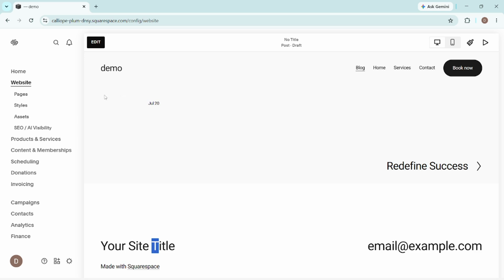First, log into your Squarespace dashboard. When you are signed in, you should see the main dashboard area where you manage your site content. This is the starting point for everything you will do in the next few moments.